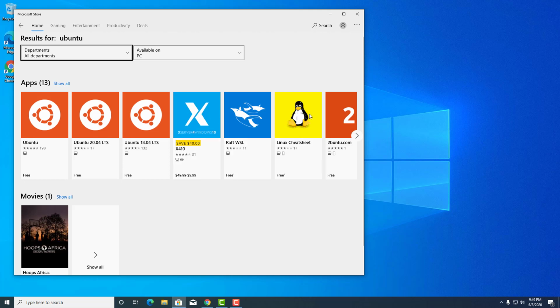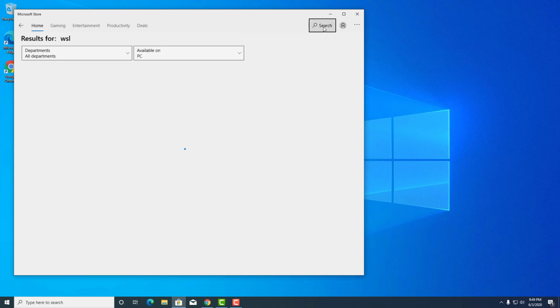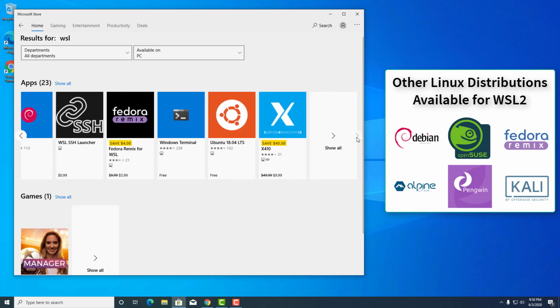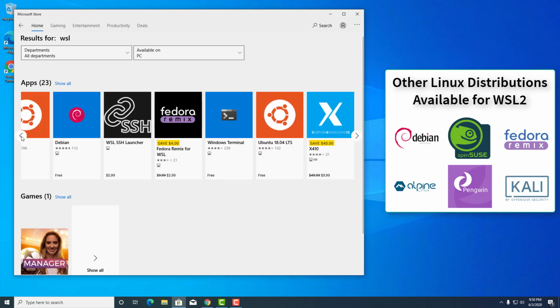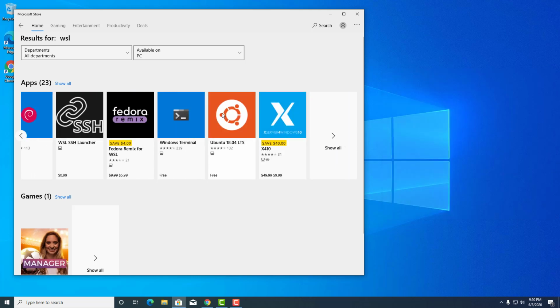Microsoft Store actually has a lot of Linux distributions available for WSL. You can also search for WSL, or you can search for Linux. As you see on the right, I showed you a couple of logos of Debian, OpenSUSE, Fedora, a couple of others, Kali Linux. But we will be installing Ubuntu 18.04 today.